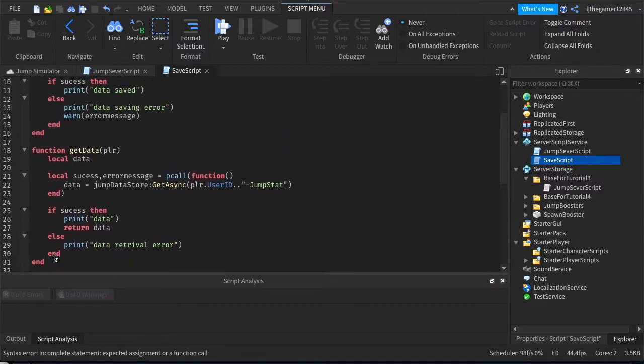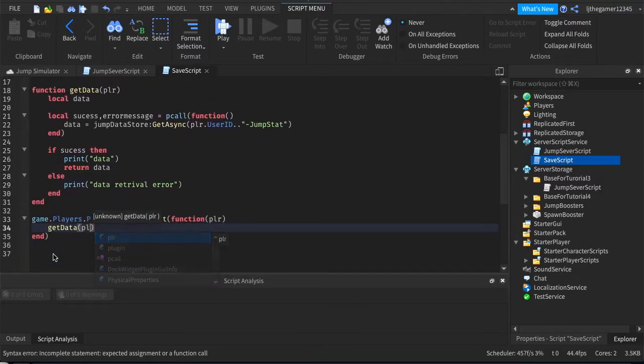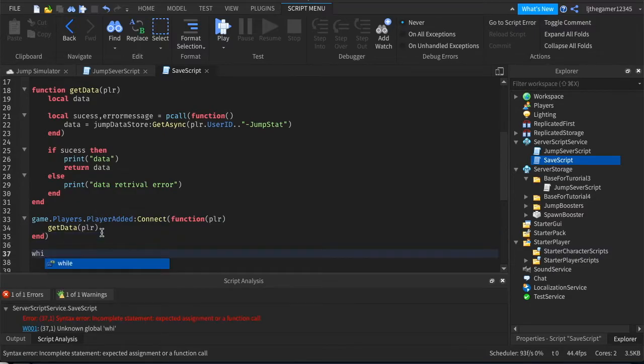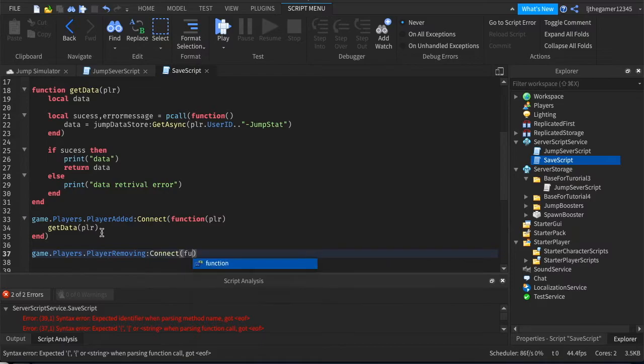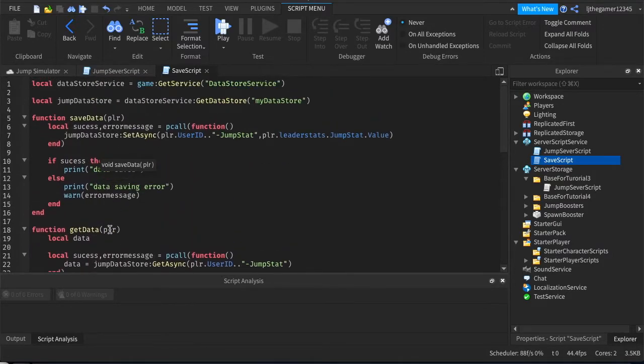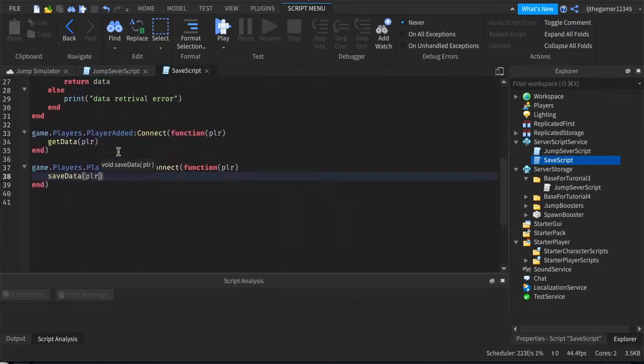Not load, what did I call it? Okay, get data plr, because we need the plr right here in the parameter, because this tells this function what player we want to load the data for, or at least attempt to load the data. And then we're going to say game.Players.PlayerRemoving:Connect(function(plr)). When the player leaves, we're going to save the data. And of course, we need the parameter here, just like we do with the get data function. We need it here so that the server knows what player needs to save.